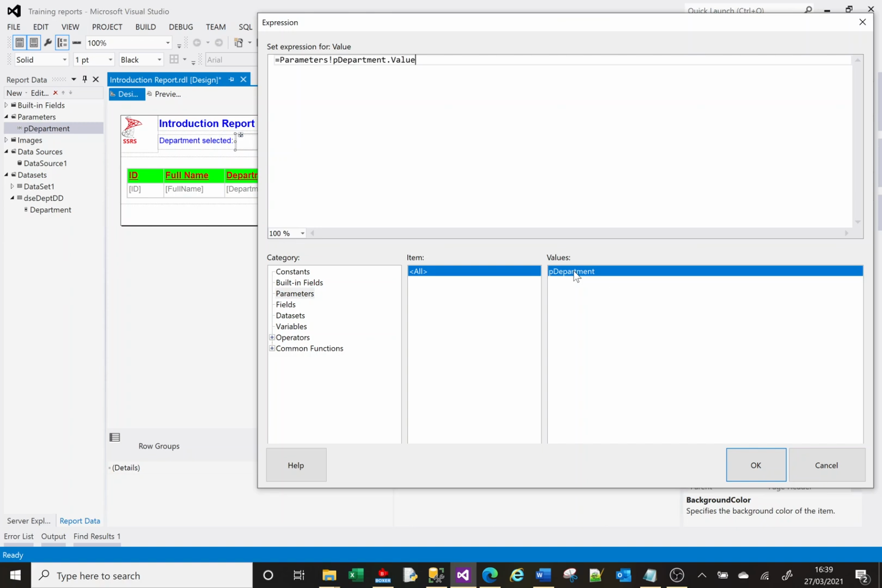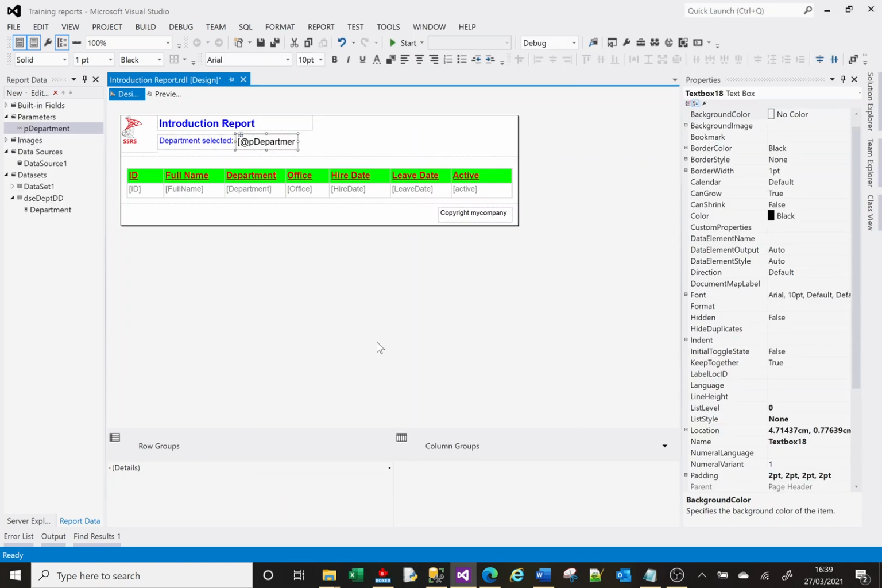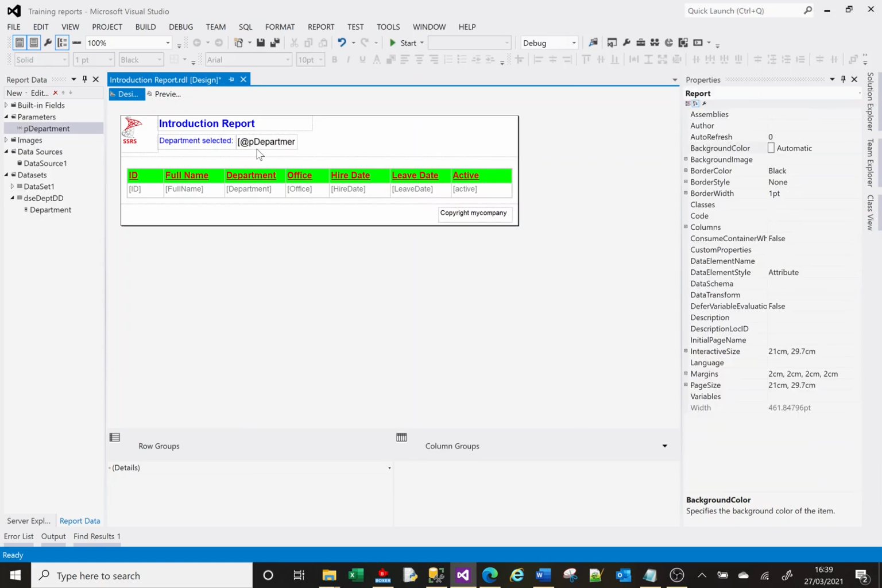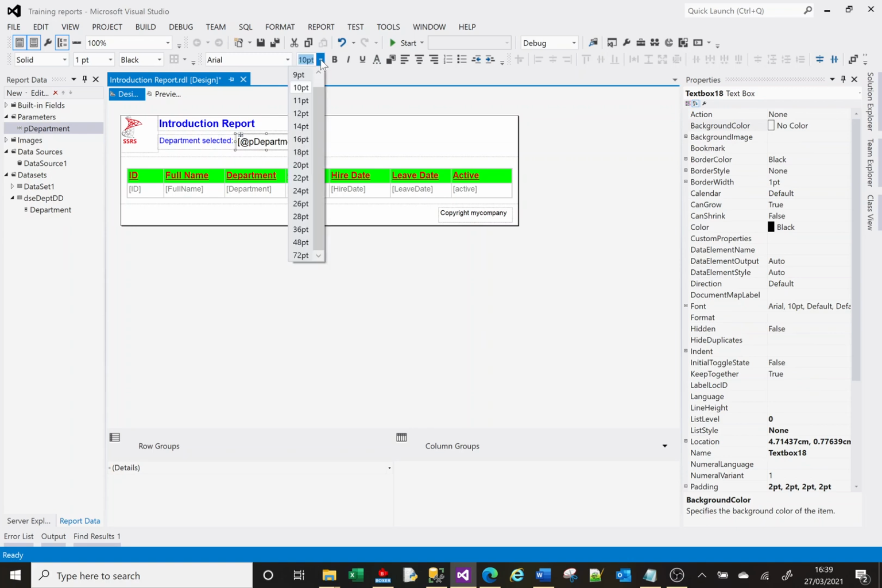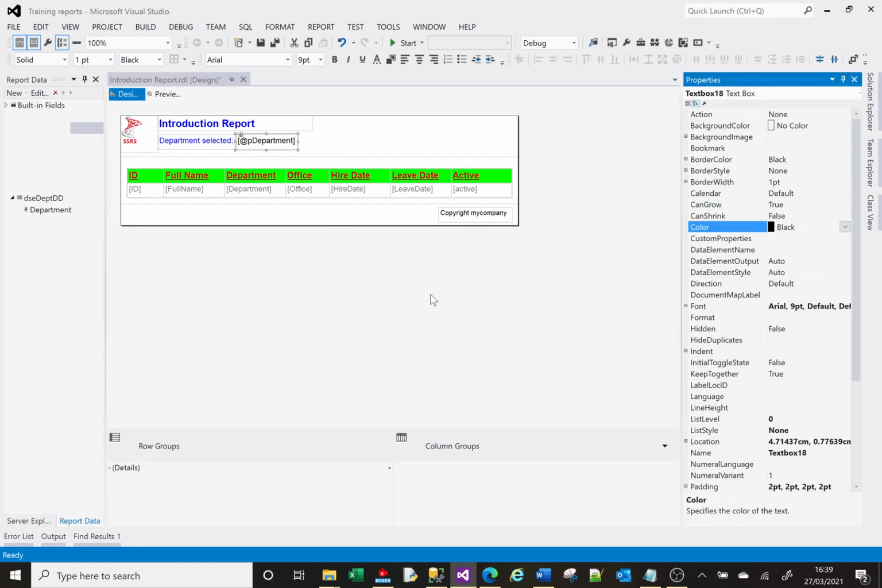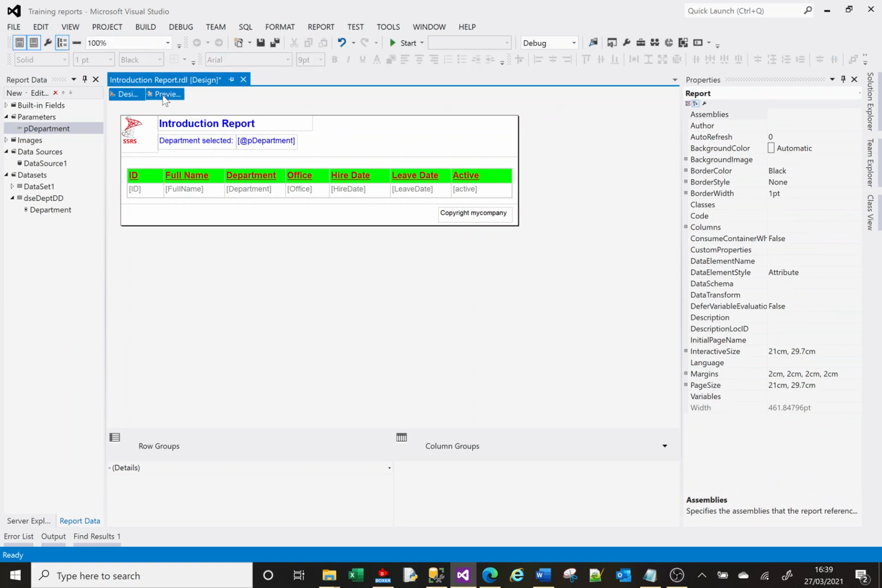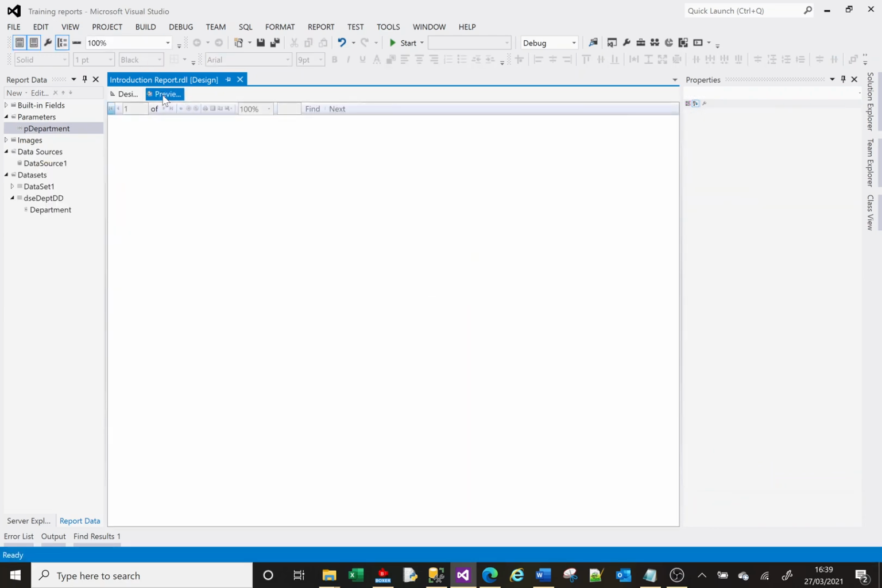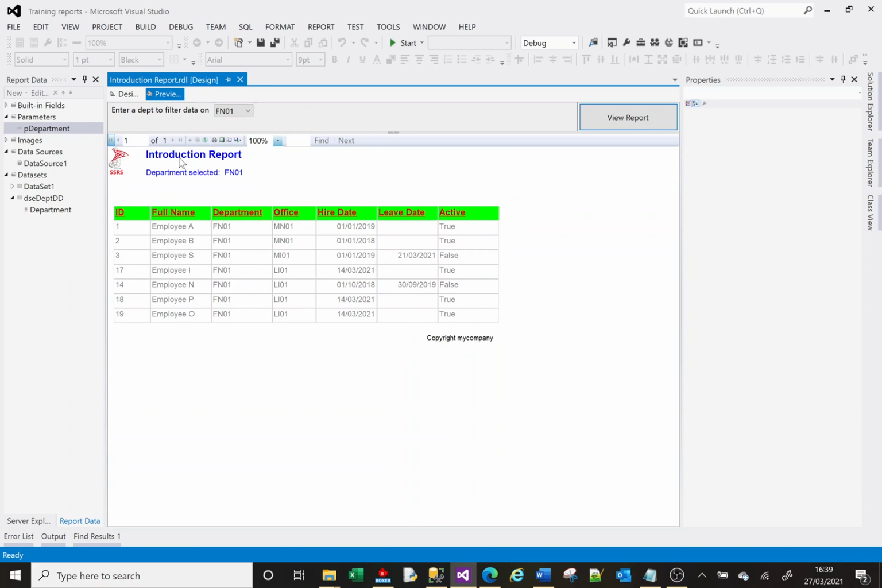And if I double click that, at the top here you see it's got parameters, which is the object, the category, exclamation mark, P department dot value. If I click OK, and if I now, oh no, I want to make that same size, same color. Now, if I preview that, department selected FN01. That's quite nice. So let's just go back to here.